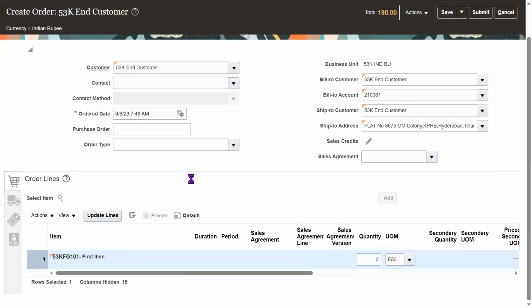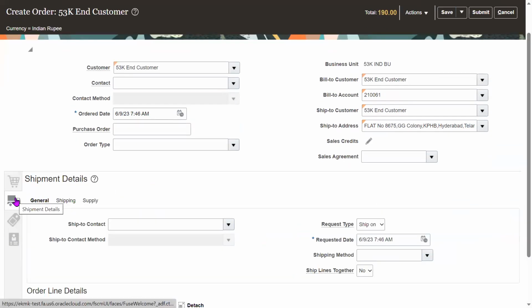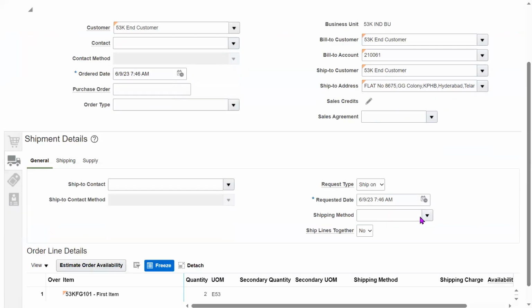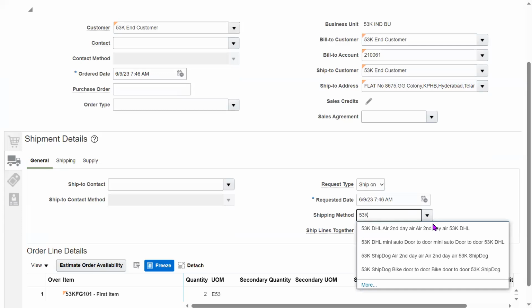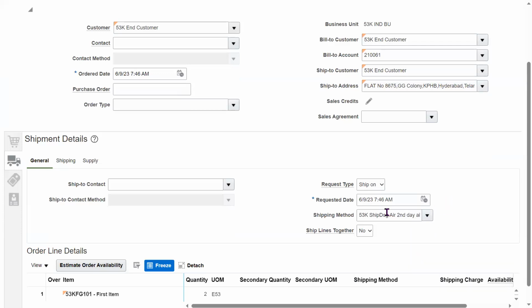And from shipping details, this is called shipping details. This is called pricing, billing and payment. This is shipping details. And here select the ship method. Okay, and you see here what ship method we selected. Just remember this, because you are selecting the ship method, right? That means you preferred or customer preferred to use this ship method.